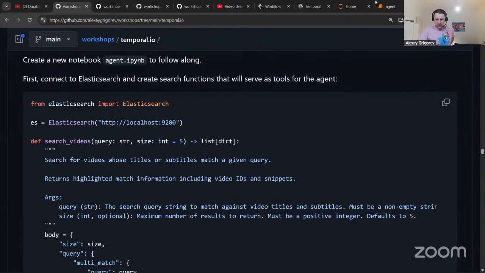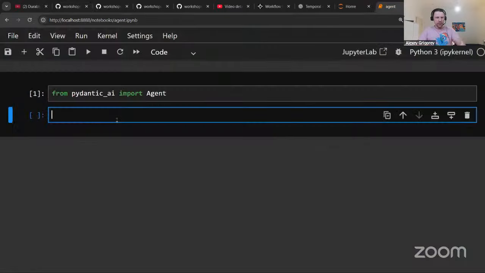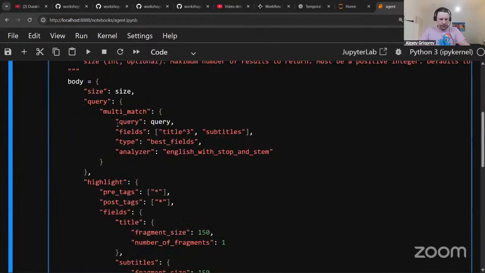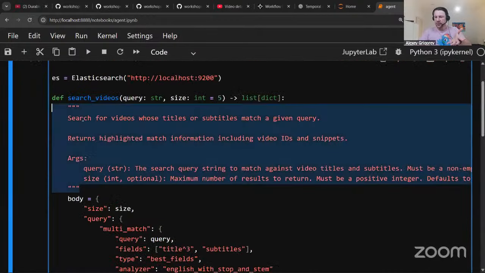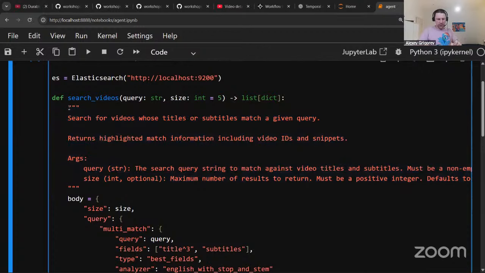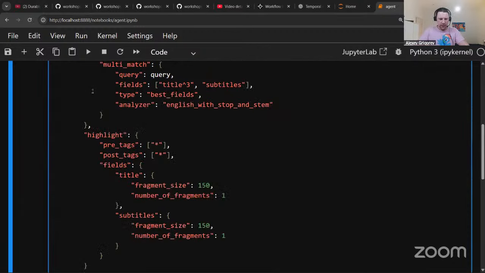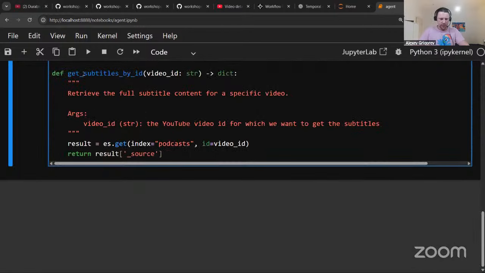Search we already saw. What I did is I added this docstring. This is very important for the agent to understand what the function is doing, so it knows how to use it, right? So I added this docstring that describes what exactly this function is doing. And for this function, it's pretty simple. Maybe let me show you.